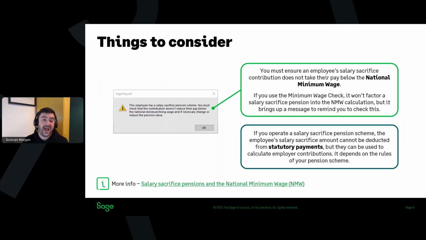If you're ever unsure on how to handle pension contributions while an employee is on statutory leave, we would strongly recommend that you check the rules of your pension scheme with your pension provider. And once you've got guidance from them, if you need any help with setting up the adjustments in your software, the team here at Sage will be able to help.